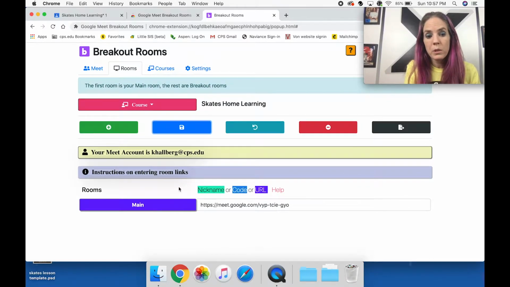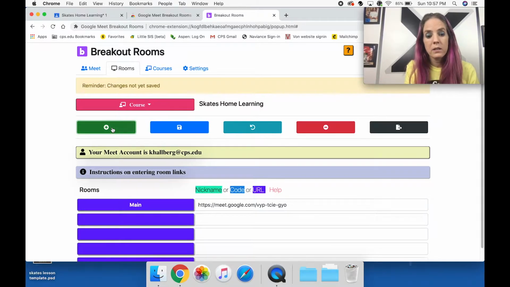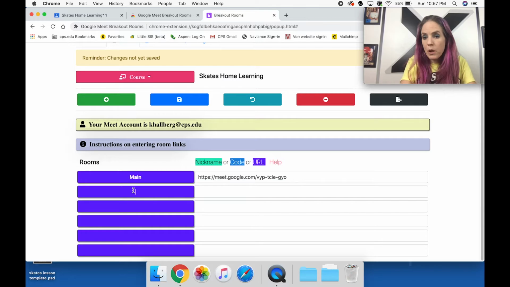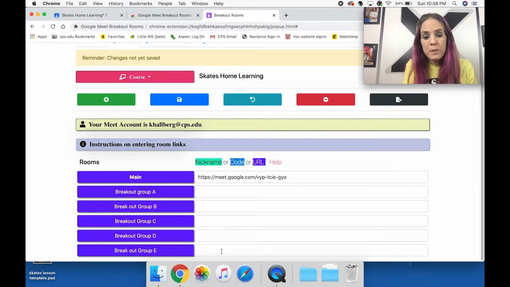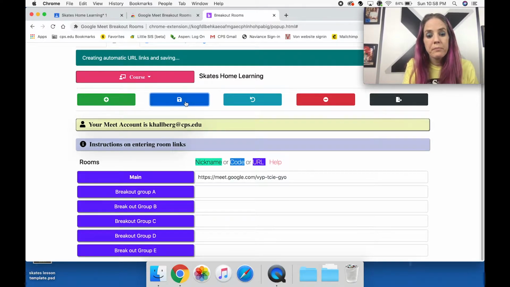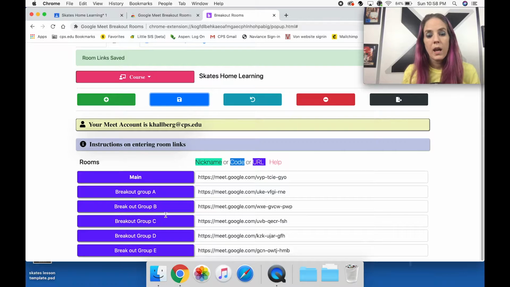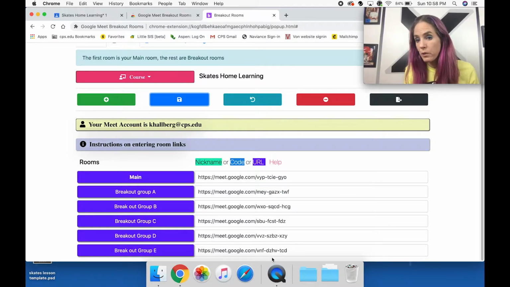Now the next decision we're going to make is how many breakout rooms we want. Let's say I want 5. Then I'm just going to add 5 rooms. So I can say breakout. So you have your 5 groups. And then you click save. And it's automatically going to create those links for you. So you're all set. I have my self-generated link right here that's going to match my link from the Google Classroom, and then it created my breakout links for me.